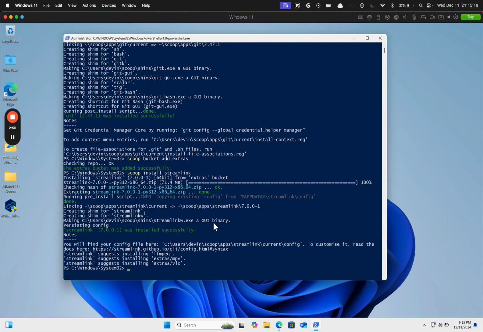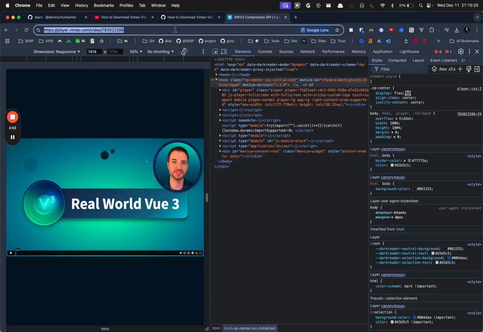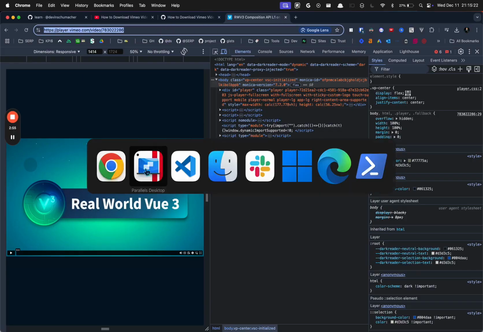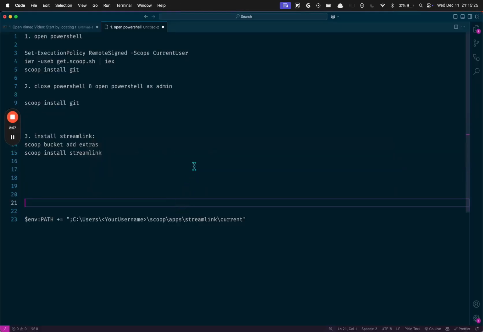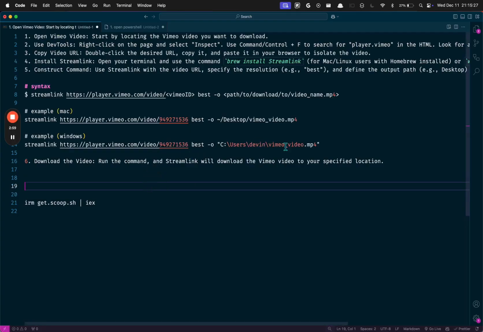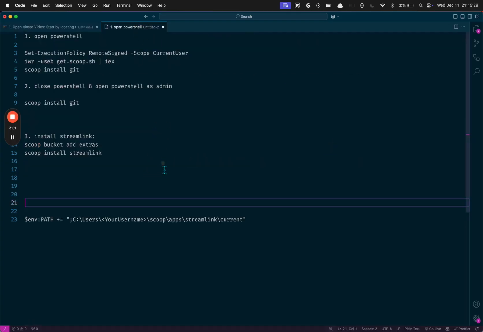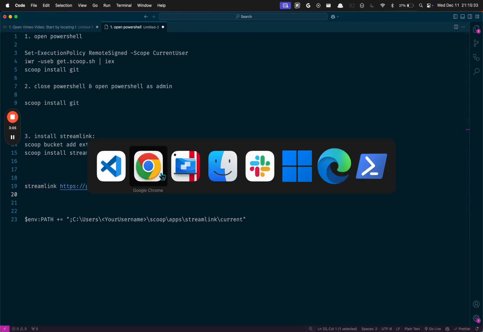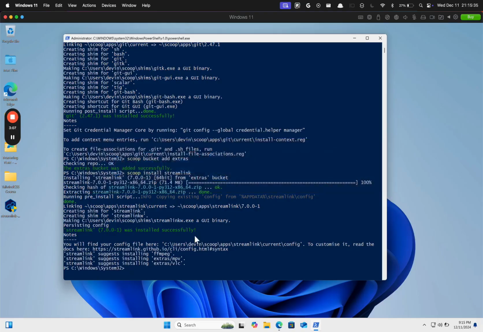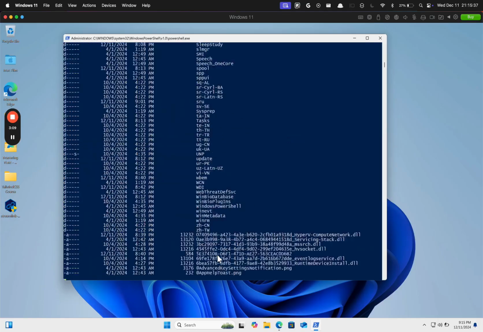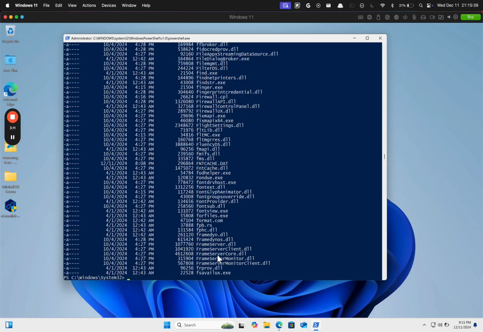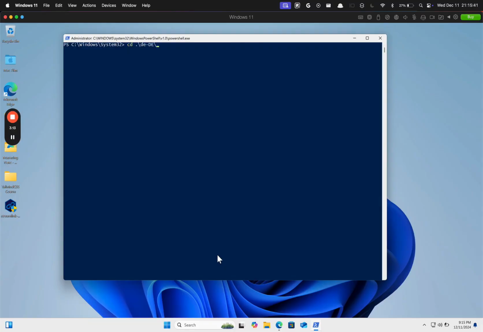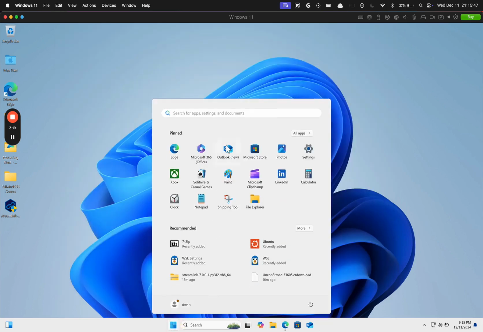Cool. Now, let's see if it worked. So we had this Vimeo video URL. And what we want to do is construct basically this thing here. Can I go to the desktop? Let me just see if I can do this outside of an admin real quick, because that would be cooler.